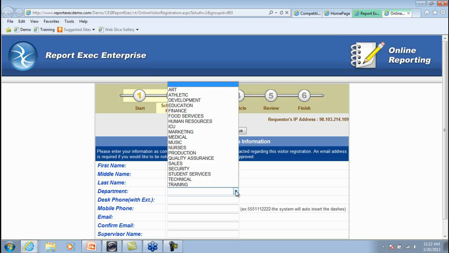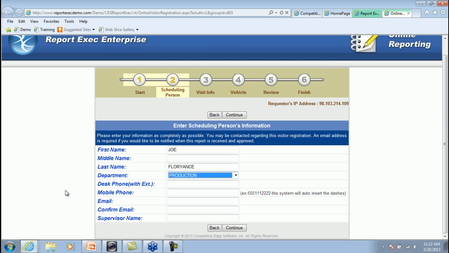If I want to enter my phone number, pretty straightforward, I can do that. Mobile phone if I want to do that. And the thing I want to focus on, the nice feature here, is the email address. So I'm going to insert my email address. And it asks me to type it twice.